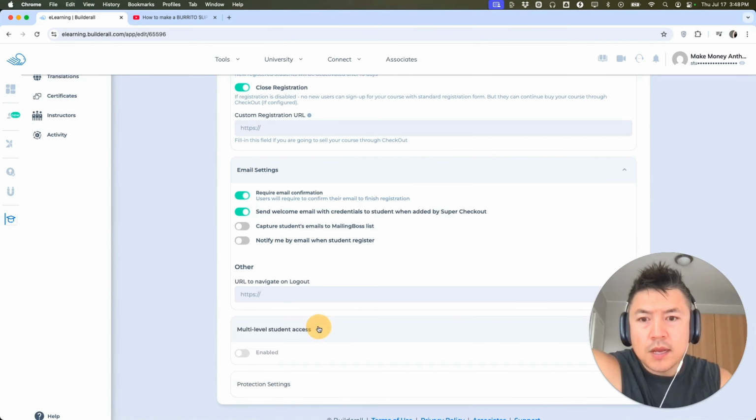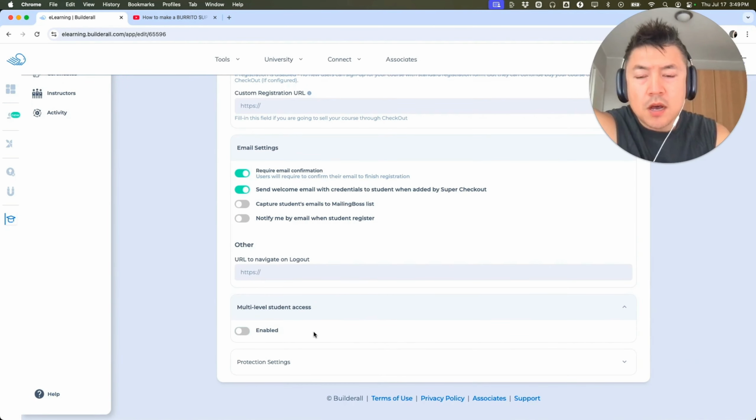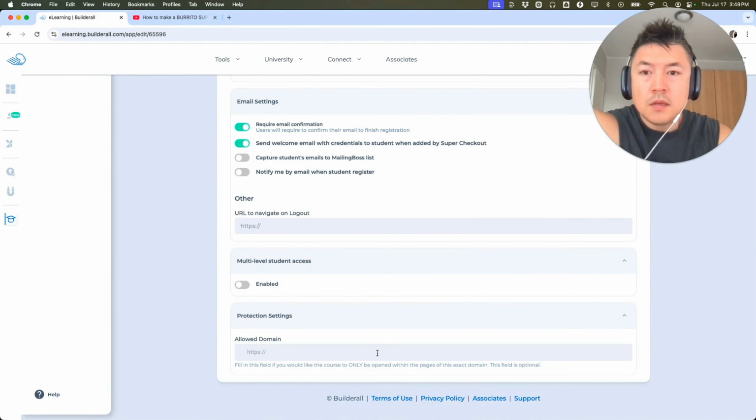Okay, and then we're going to go down here to multi-level access. I'm not going to turn that on. And then we can go here to protection settings. So if you want to restrict it to this domain, you can go ahead and enter that in. I'm not going to do that.